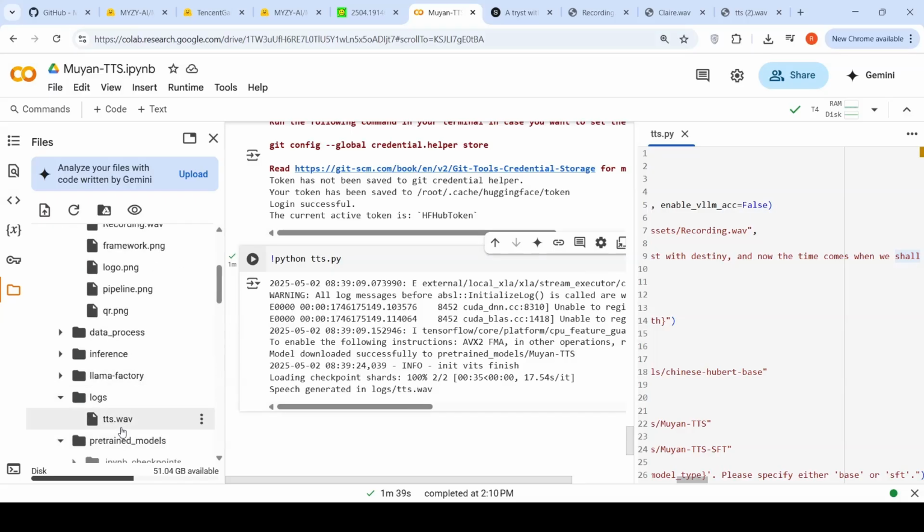Okay, so this is the file which I have downloaded. And it sounds like this.